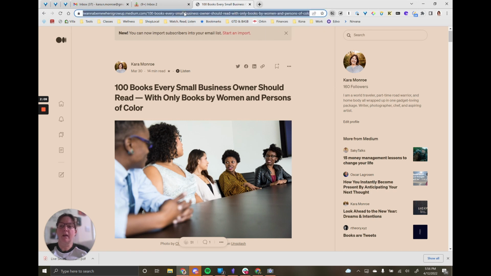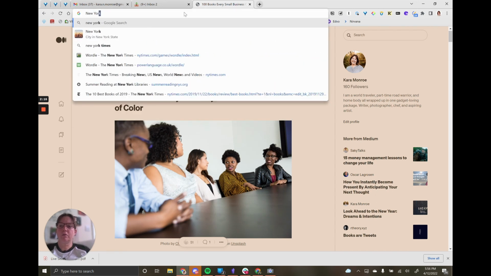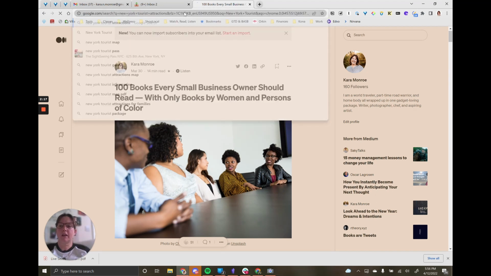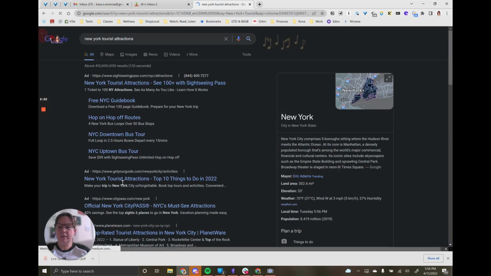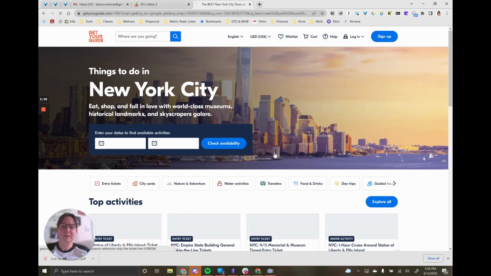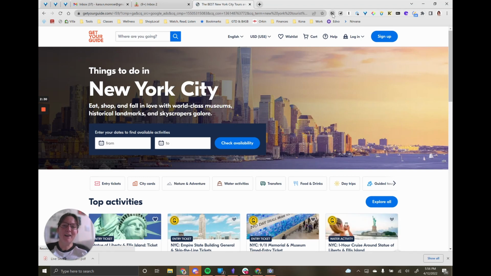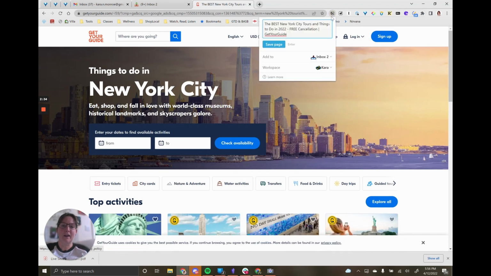So let's say I want to go to New York tourist attractions, because I'm headed to New York in a few weeks and I want to do a little bit of research here. So let's look at this, top things to do in 2022. This looks like a terrible page to save, but we'll save it anyway. And so we'll click Save to Notion, and I'm also going to add that to my inbox.